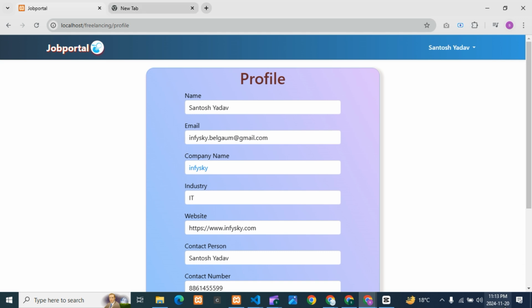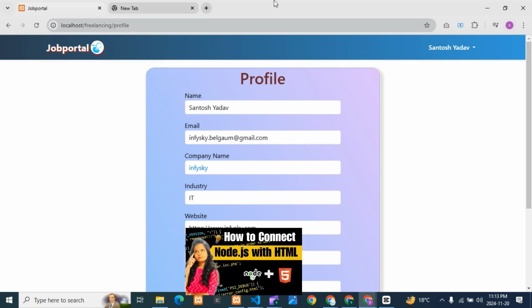Now you can see the timing is 11:13 p.m. We'll wait. I'll not do anything on this page, we'll wait for that time and we'll check, okay. I'm not doing anything right now.